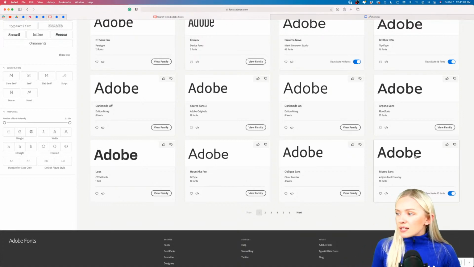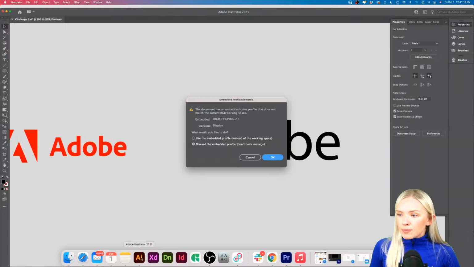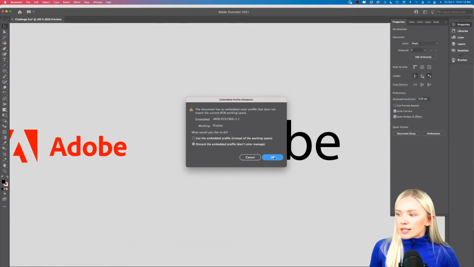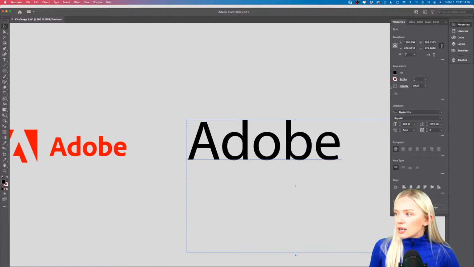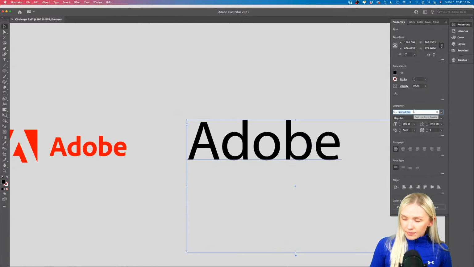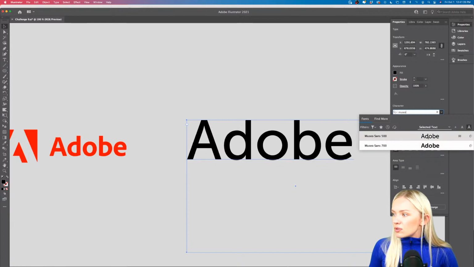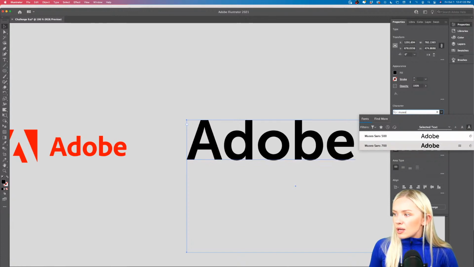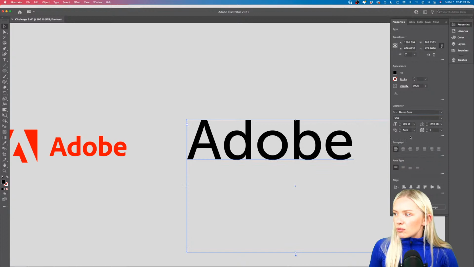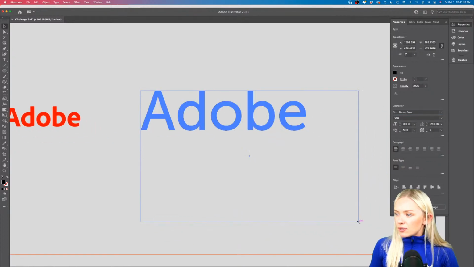So Museo Sans could be one option. So let's go in and let's select the Museo Sans font right here. Let's see. Museo Sans, there we go. So this one is really good. I think maybe not the boldest version will be great, like a 500.